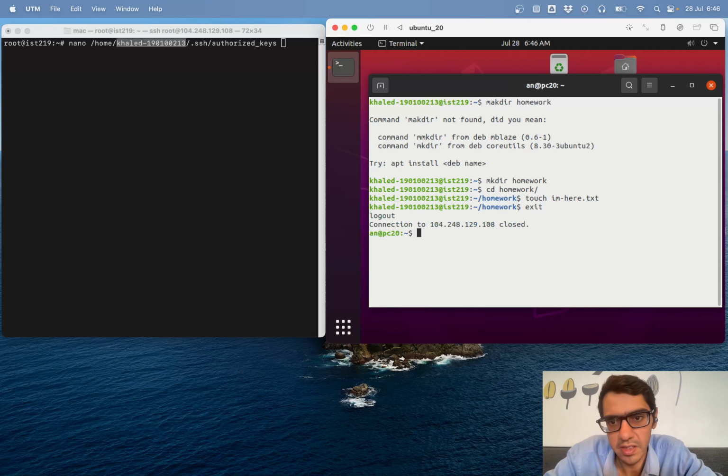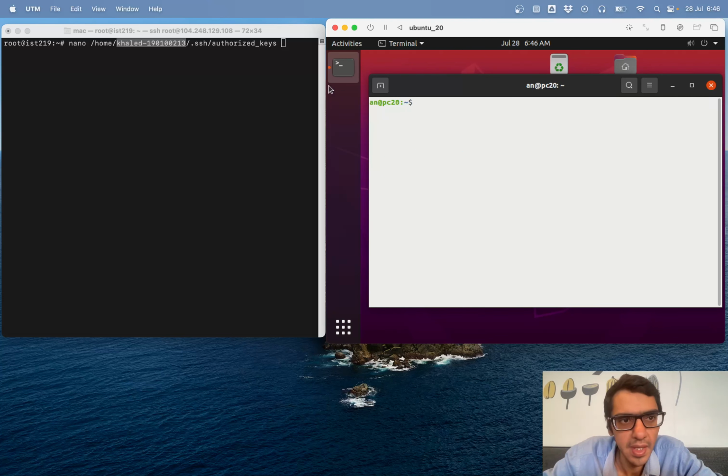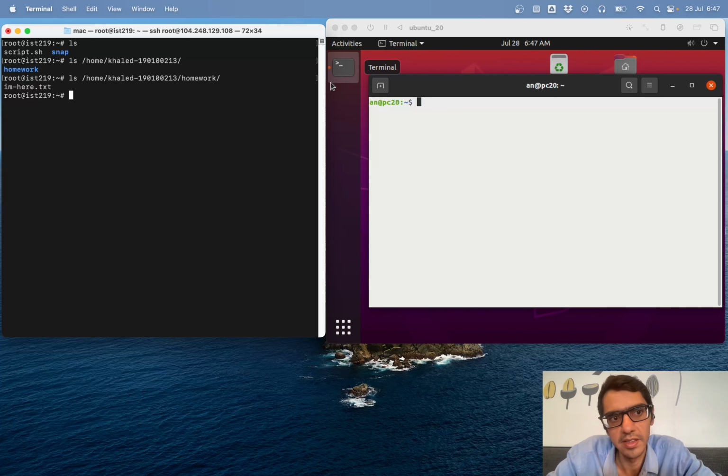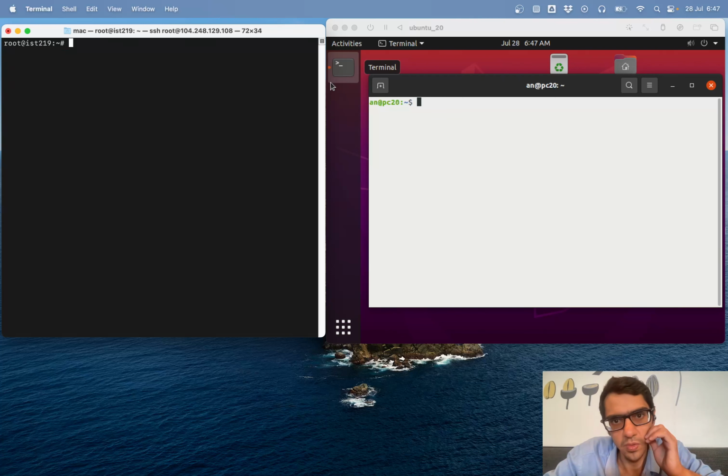You can now exit from the connection. No need to take a screenshot. This is enough for me. From my side, of course, I will check if you already logged in by going to the home directory of your user. So if I go to home, Khaled, and then I try to ls this, I can find that he created homework, and inside homework, there is a text file. This is for me enough proof that you were able to connect and log in.